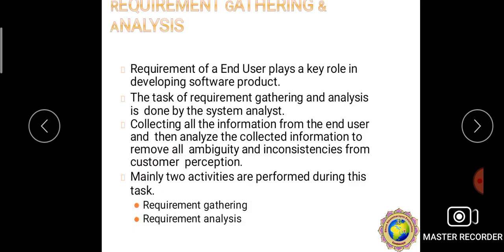So mainly two activities are performed during this task. First is requirement gathering, and second is requirement analysis.